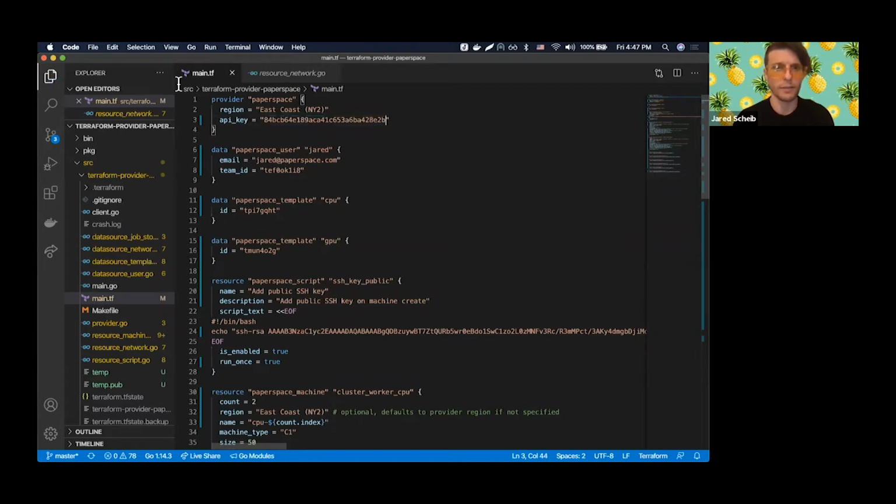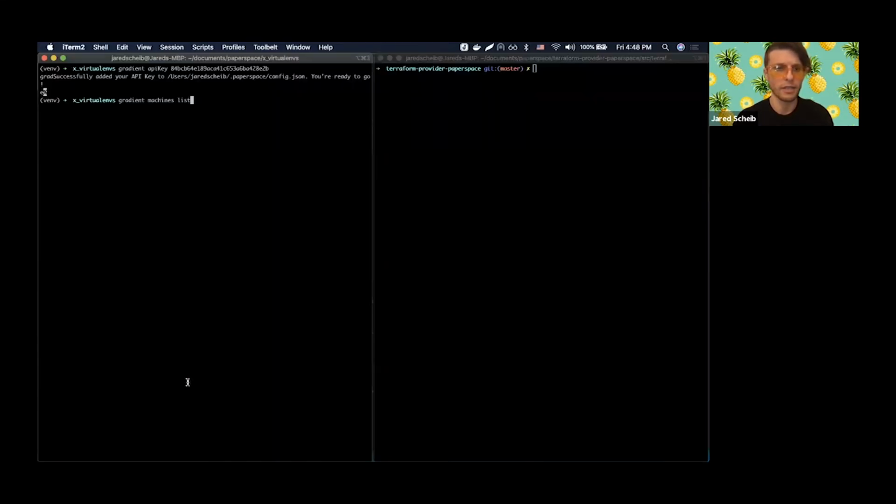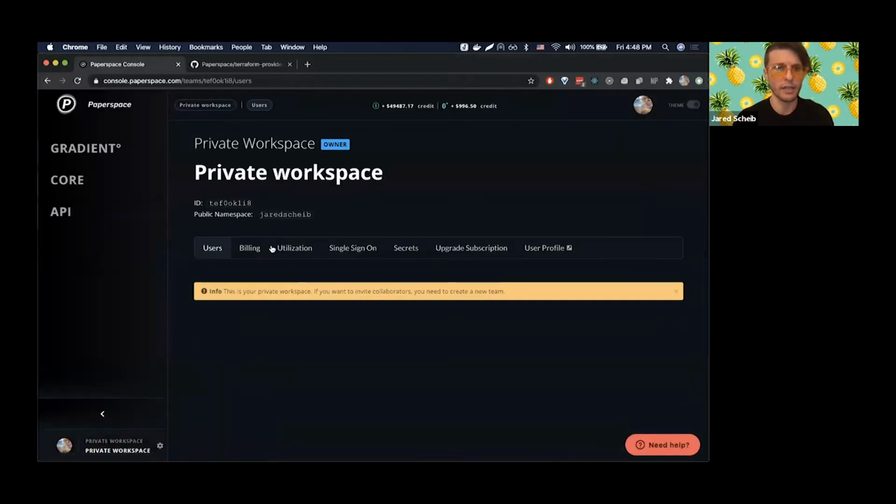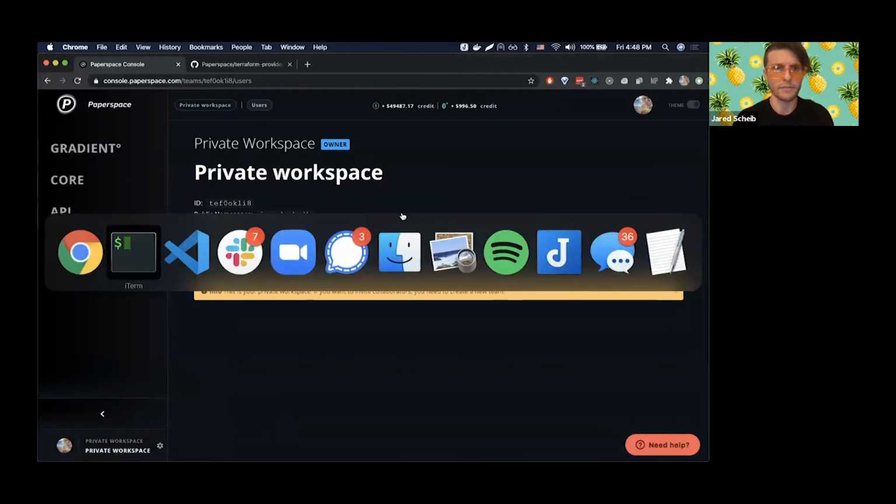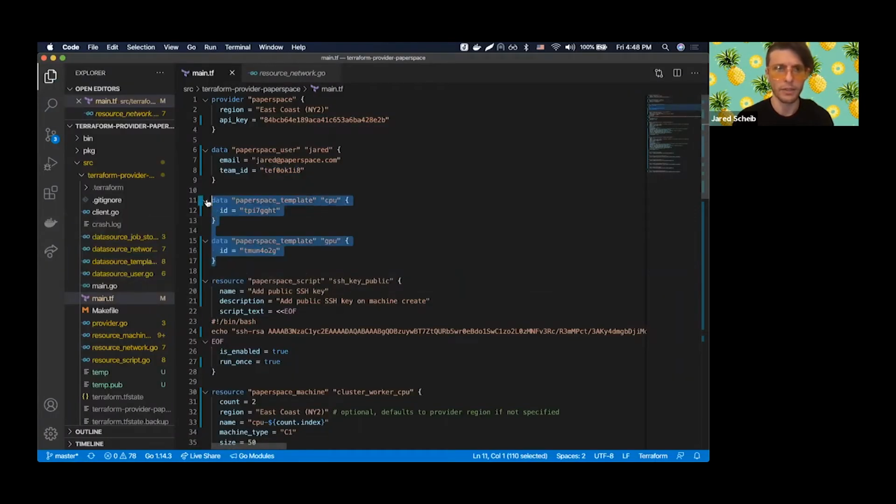So first thing I'm going to do is configure my provider with my API key. I'm going to go ahead and get my user. You can get your team ID by going to your team page right here, and it will copy your ID, right? And I'm going to go ahead and pull down these two templates. This is a good one for Ubuntu 18.04 server for CPUs. This one's Ubuntu 18.04 server for GPUs.